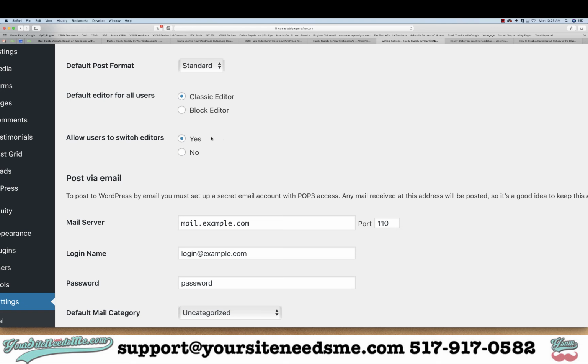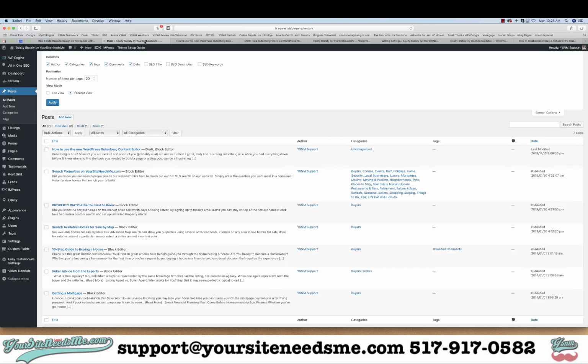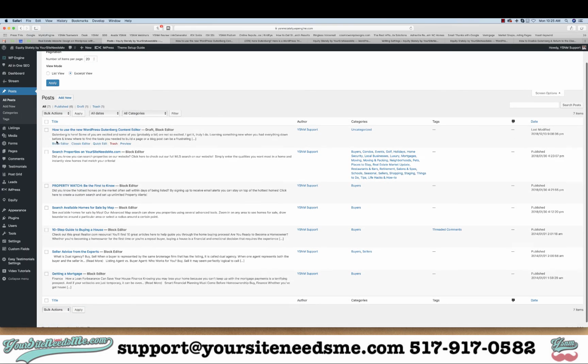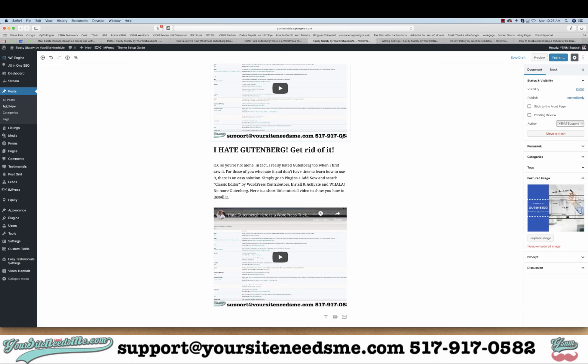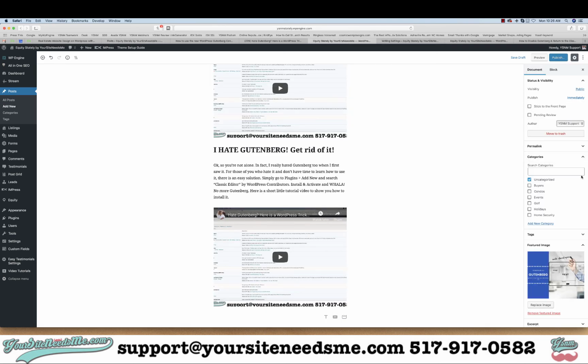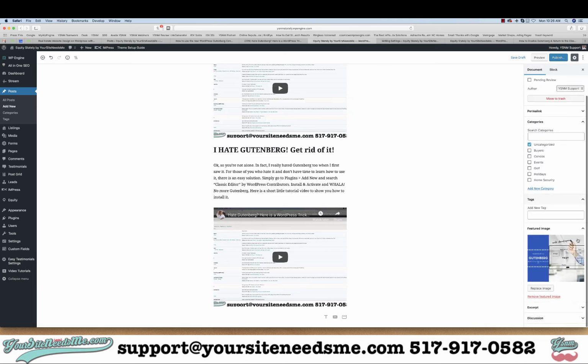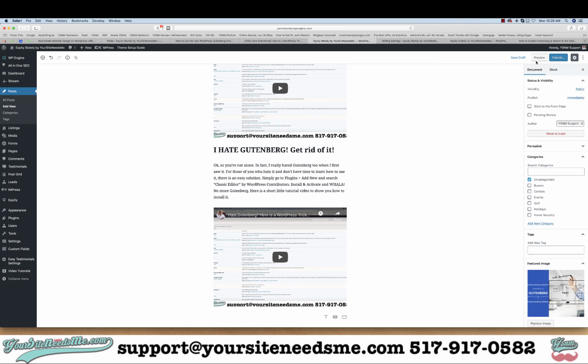Yes, you want to be able to switch between editors, because what that does is when you're in here and you want to edit one of these articles that you made, you can use the block editor or the classic editor right here. So you can change between the two that you want to use. And then the rest of it is pretty self-explanatory, I think. You have your categories here, your tags here, the normal things that you would normally use, and once you're done, you're going to publish, and that is it.